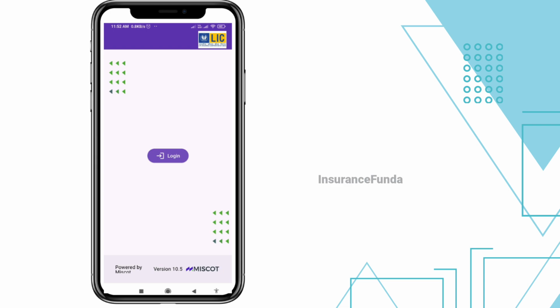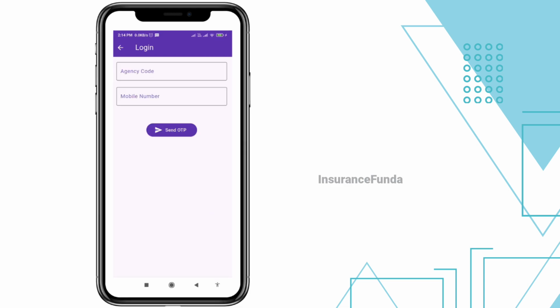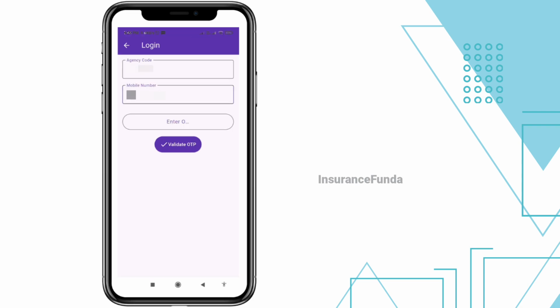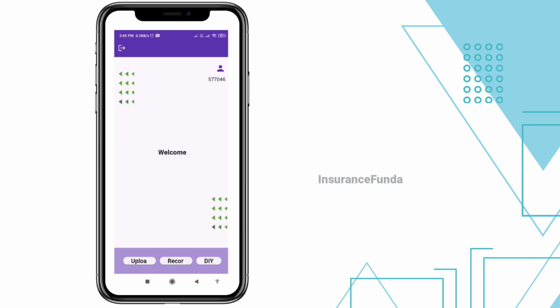Once the app is downloaded, log in using your LIC agency code or SR number along with the mobile number you registered with LIC. Enter the OTP and click Next. On the app, you'll see three options: Upload, Record, and DIY. Select Upload.